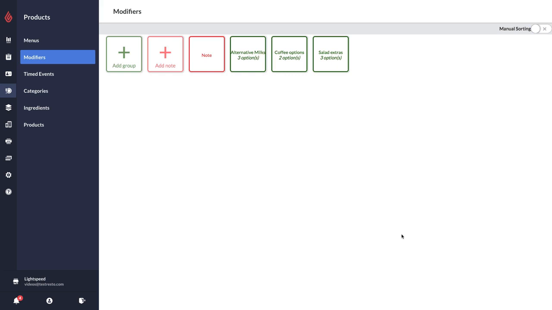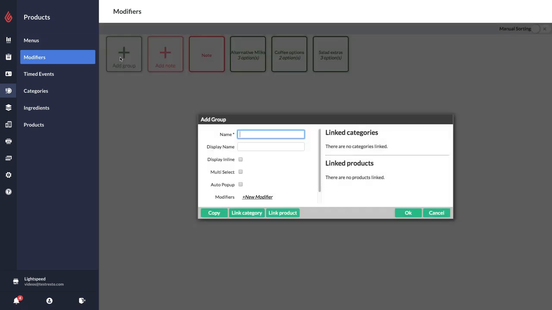So for our steak, I'm going to add a modifier group. So I'm going to click on add group, and this is going to be for the temperature of the meat. So how I want my steak cooked. So I'm just going to put a name for the modifier group. Then you have some settings here.